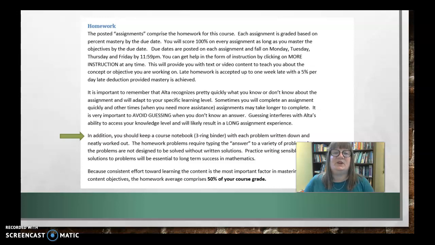Be sure to keep a notebook or 3-ring binder with each homework problem written and worked out. Even though the homework is online, you are not intended to work the problems without writing them down. Completing the homework by the posted due dates comprises 50% of your final course grade.